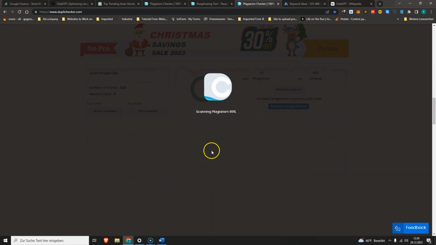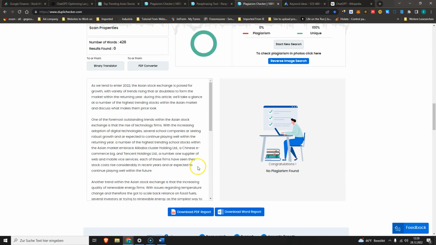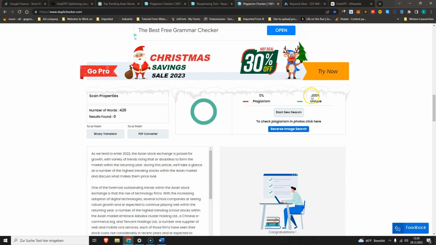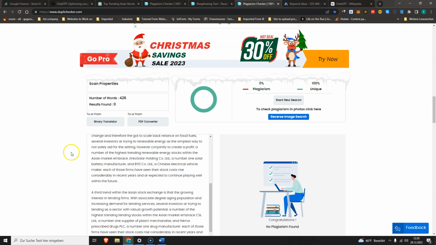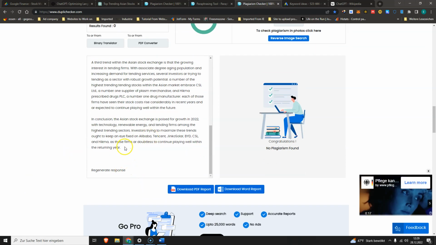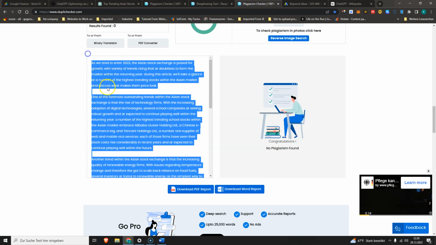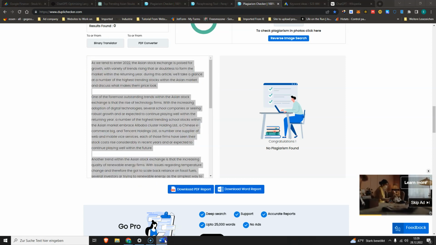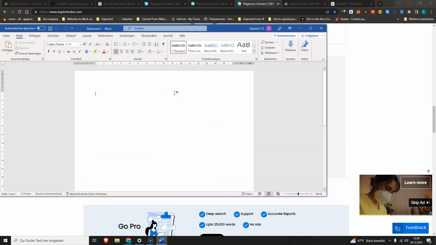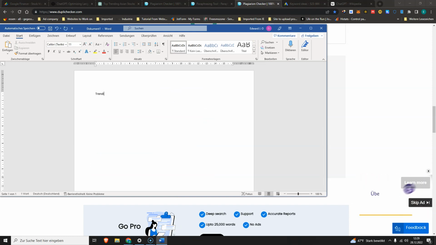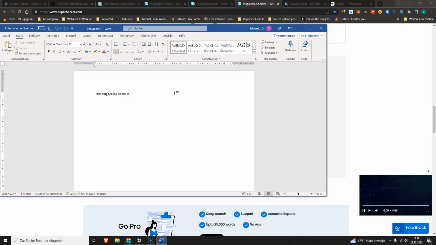So in about a few minutes, we are going to have a brand new article which could be used on our website. It's 100% unique and not found elsewhere on the internet. So all you have to do right now is copy this, go to your Word document, and I'll just add here: trending stocks on the Asian market.